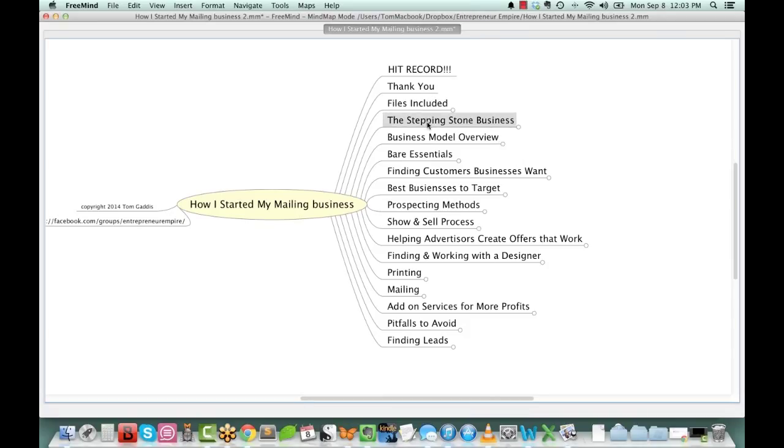So, all right, the stepping stone business. One of the reasons that I wanted to do this training and explain this business is because I think that this particular business model for this mailing business is a great place to start if you're trying to get some traction, just branching into starting businesses, or even if you want to get some quick cash flow to fund some other businesses.